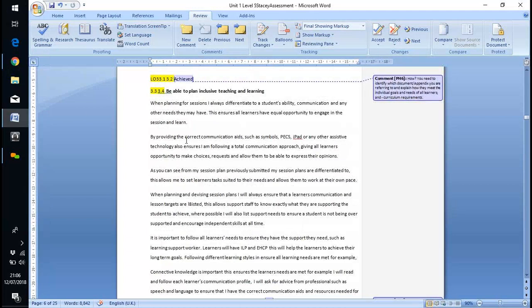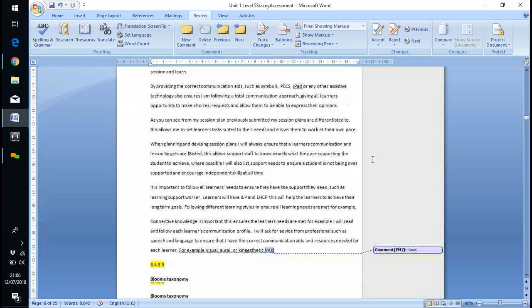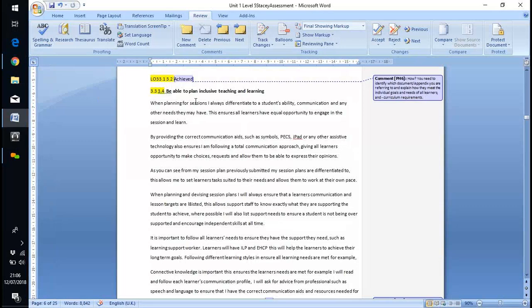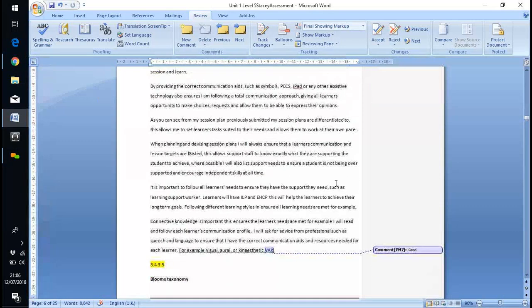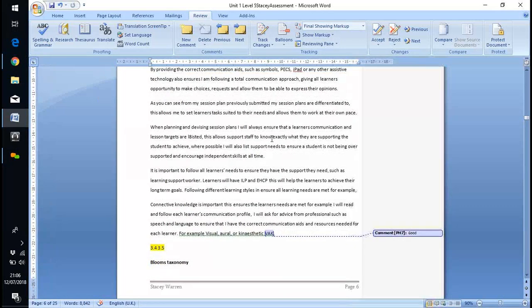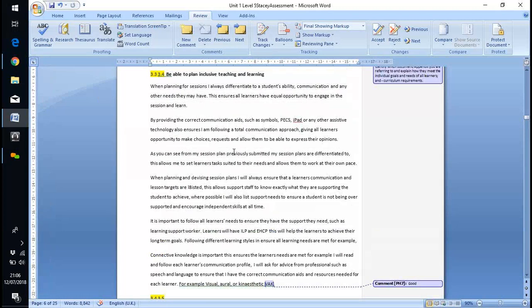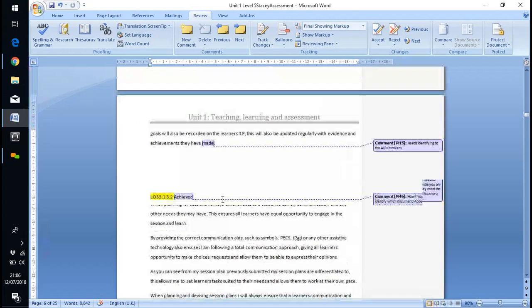So yeah, 3.3 and 3.4, be able to plan inclusive teaching and learning. So when planning for sessions, I always differentiate. So again, a good piece of script. Those have run together because they naturally do run together, those two. It's just a matter of continuing on what you've said at 3.3.